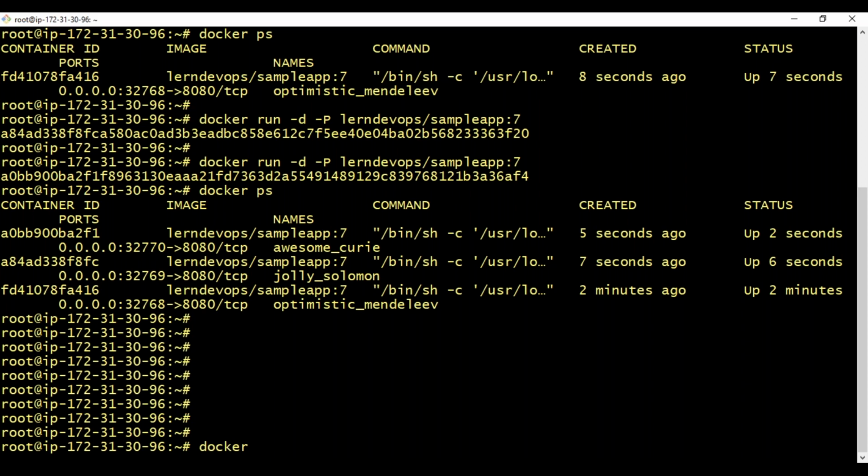Let me show you how I stop and start containers. You can use the docker stop command with the container ID as a reference. See, here it is. I can give multiple container IDs to stop them. Just stopping them, and that's all I'm doing. Here it is.